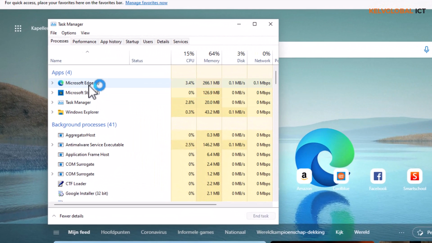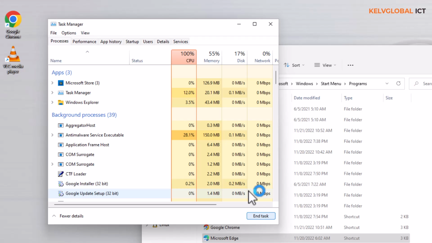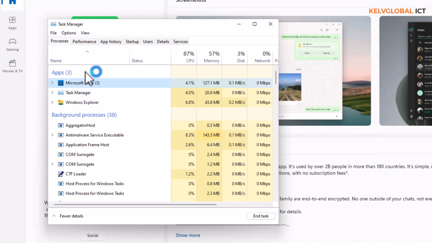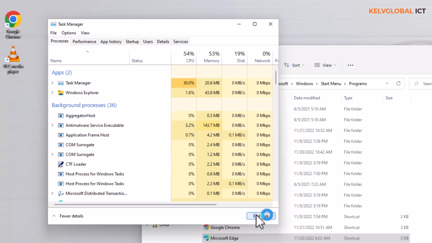So here I have Microsoft Edge. What I can do is click on Microsoft Edge, and then we have the option called End Task. If I click End Task, you can see it's going to close and terminate Microsoft Edge on this device. Also, I have the Microsoft Store, which is also open, so I can decide to end task the Microsoft Store as well.